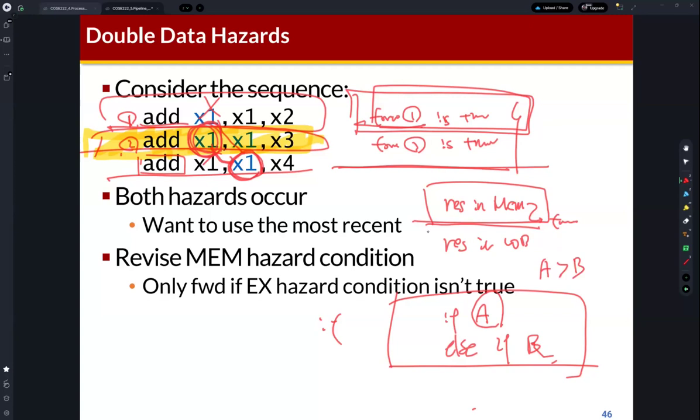Because if the condition A is true, then it's just true, and then condition B is ignored, right? So in SystemVerilog, you also use the if else statement, right? So we can easily implement this priority control, the higher priority for the condition A. Okay.